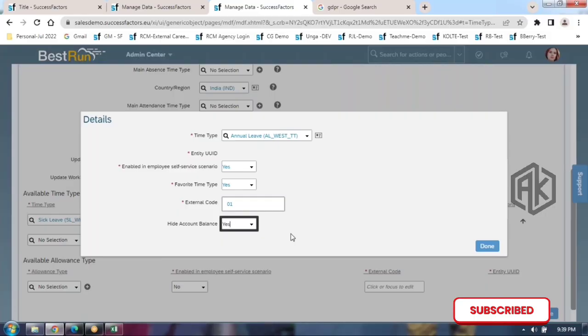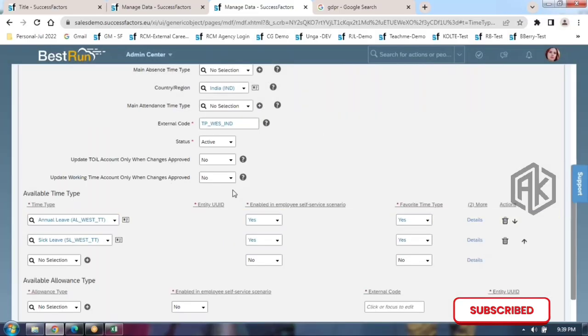There are 10,000 employees. Every time they are going to give a call to the HR: tell me how much balance I'm holding. Doesn't make sense, first of all. But the option is available. By default it is no. Hide account balance is no, but you can hide the balance at the configuration level straight away, for each and every time type, not the entire time profile level.